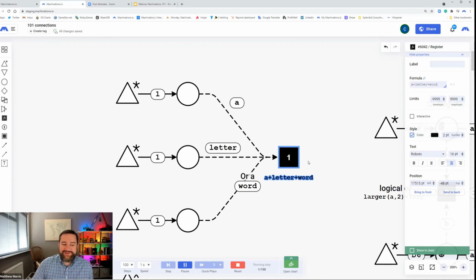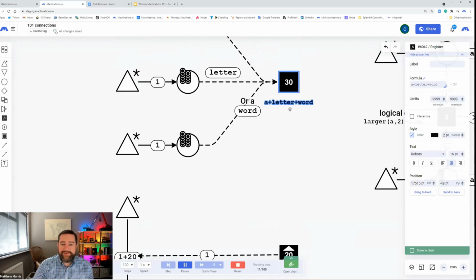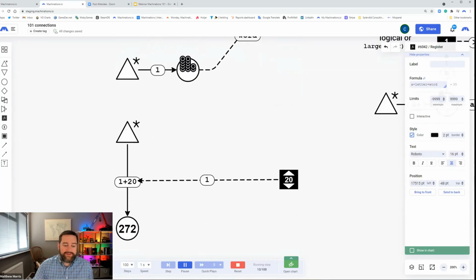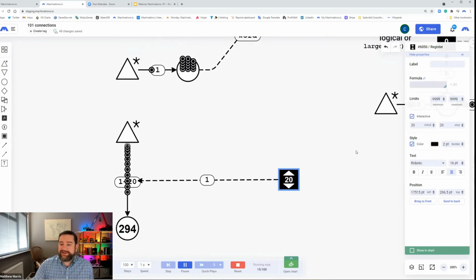And what this is going to do, it's going to add up using the formula inside our register of A plus letter plus word, and it's going to give me the answer and start counting those up for me. As well as being able to use these to receive data and execute formula, I can then use these in an interactive state.